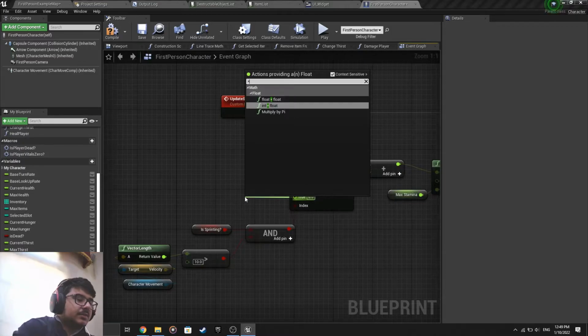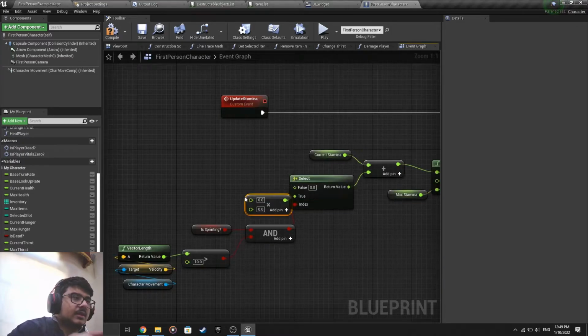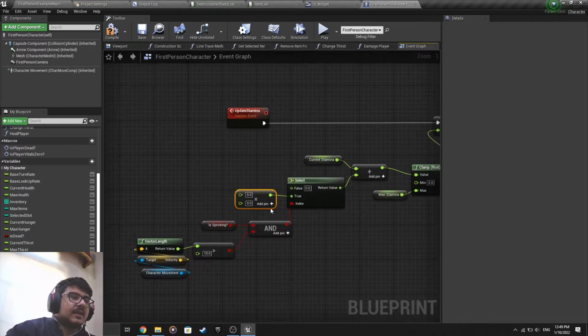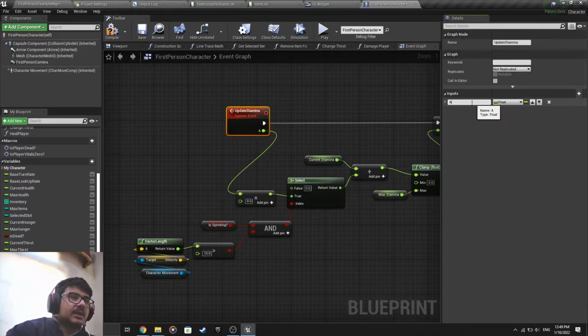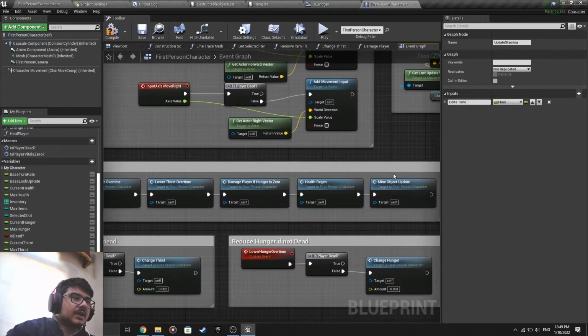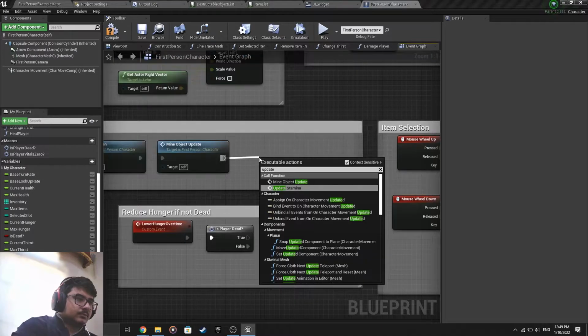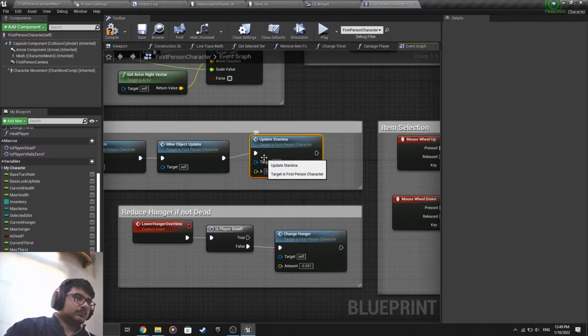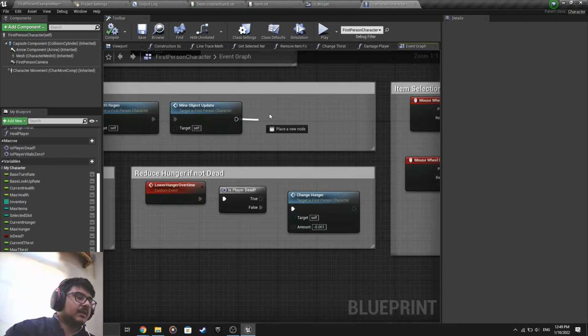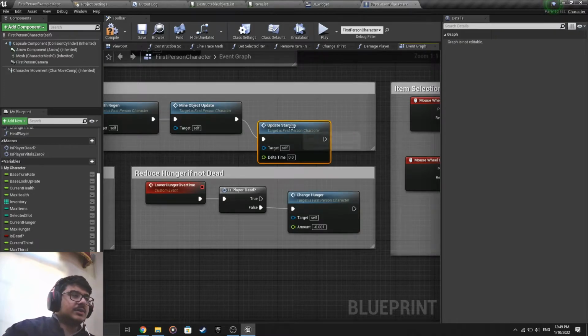Instead we do multiply, float times float, and we need to get the delta time. So we attach this here. This will be the delta time. We type in delta time because we're going to put this in the tick event over here, as we usually do. Since I haven't compiled, this will show up instead. This will cause an error if you compile. Delete this, compile, and do update stamina. Now it shows delta time.